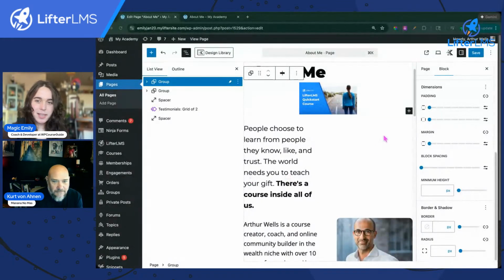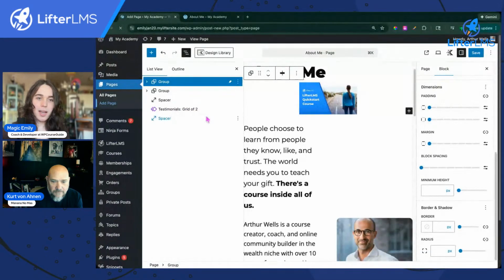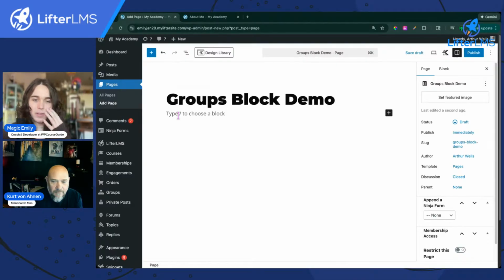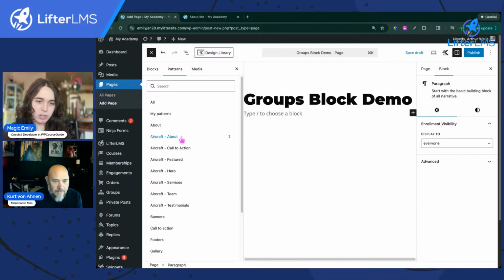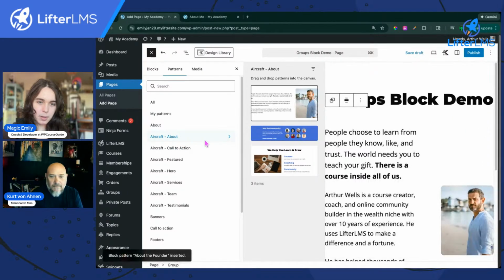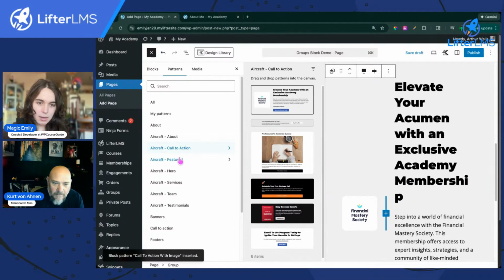Thank you, Kurt. So jumping in, this is a page I was working on. So we're going to go to a new page, and the new page will be called Groups Block Demo. There are some very interesting features to groups that most people might not even think about. Let me use SkyPilot magic tricks to build a page really quick. We're going to put an About section in. Boom. We're going to put a call to action in right there. And then a featured section. We're going to feature this.